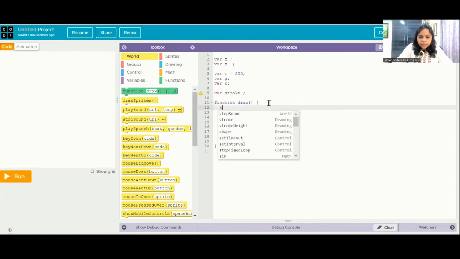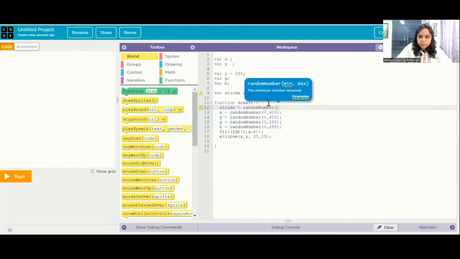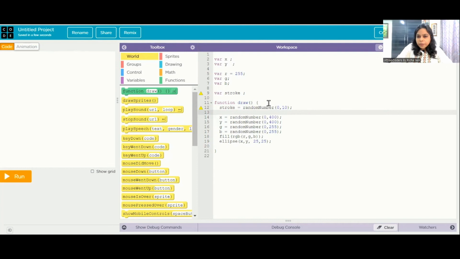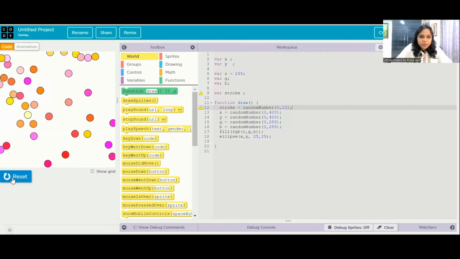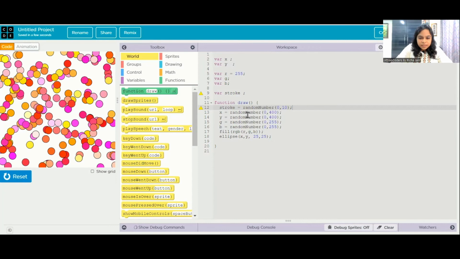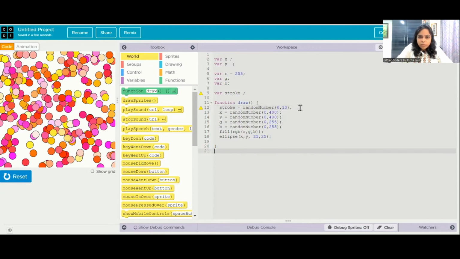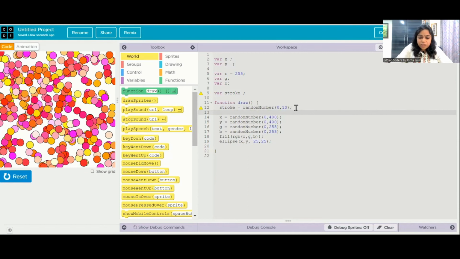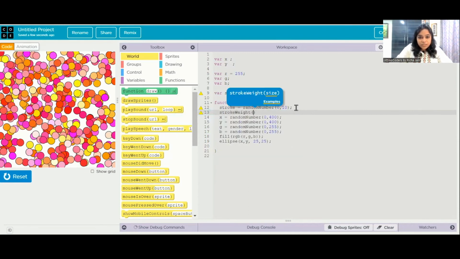So something like this, again, a random number maybe between 3 to 10 or maybe 0 to 10. Okay, and fill we have already given this. So before that we can give, okay, let's run this first and see what happens. Okay, so you have a stroke, and we are using this stroke variable, but we are not using it anywhere. So we will have to use it in stroke weight.